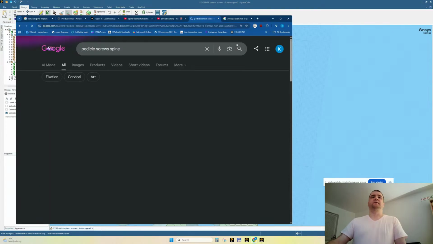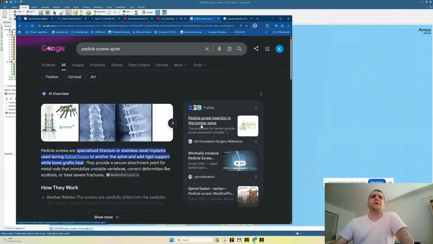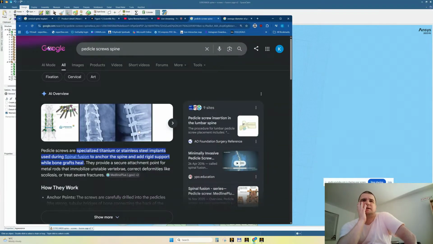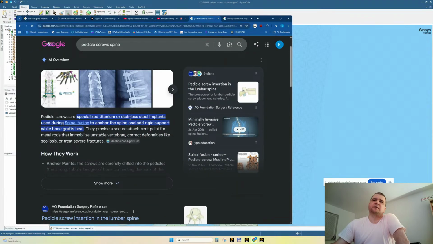Spine something. There are some X-rays. The pedicle screws come from the outside, from the posterior side of the spine. It's not what we need.